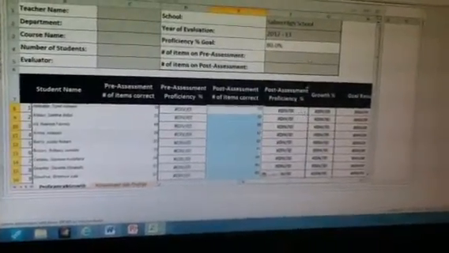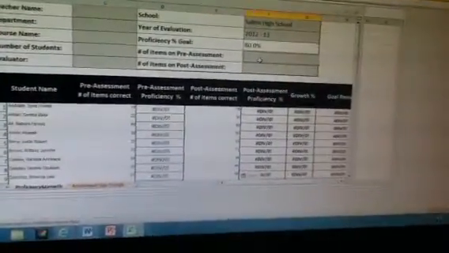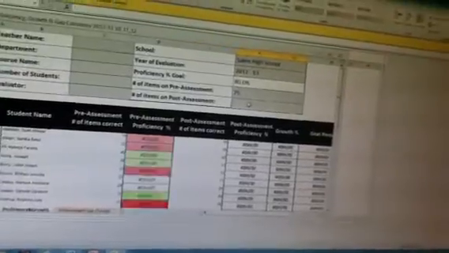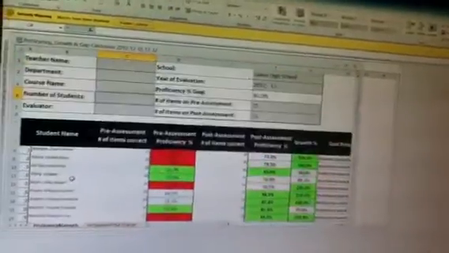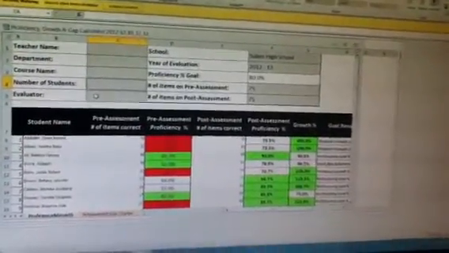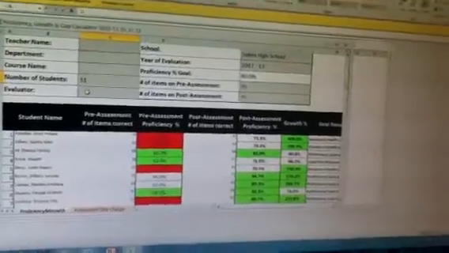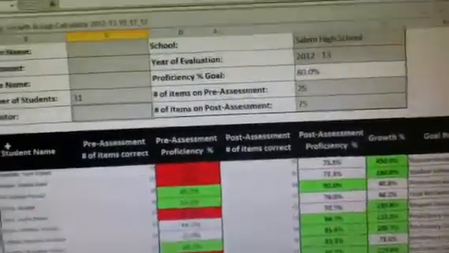And oh, I have to put that they were out of 75, both of them. And the number of students is 31. And then everything should work. Okay.